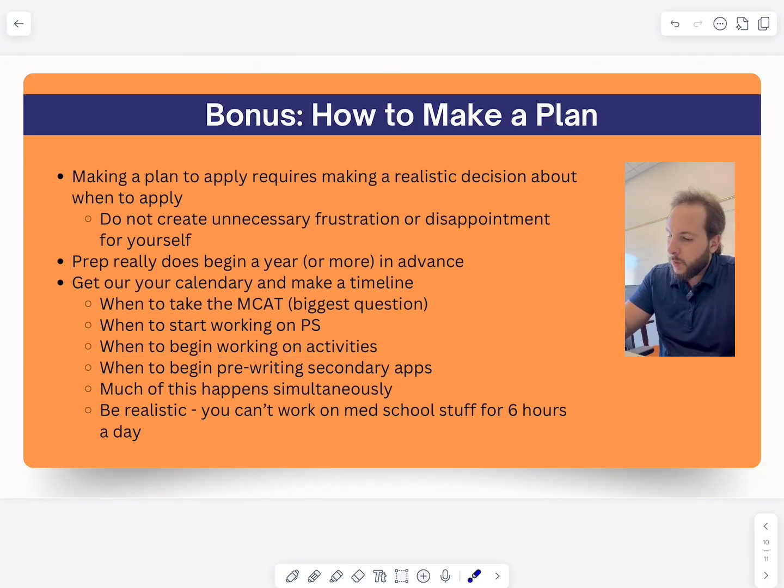You want to know when to begin working on those activities essays. Yeah, these don't take as much time as other things, but they still take time. When to begin pre-writing those secondaries. This takes more time than people think it does, and therefore I think it should be considered when you're doing other stuff like working on your personal statement. You should be working on this stuff together, especially because many of the ideas that you communicate in your personal statement, you will also communicate in those secondary applications. You'll see when you go to secondaryapps.com and you see the prompts for these secondary applications, you will see what I'm talking about when I say that.